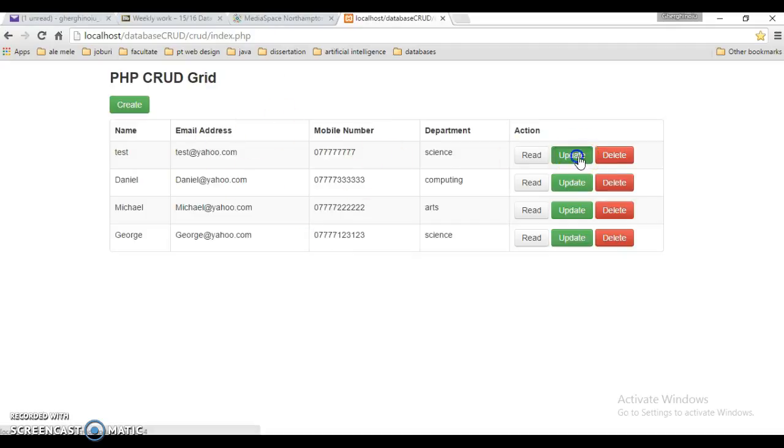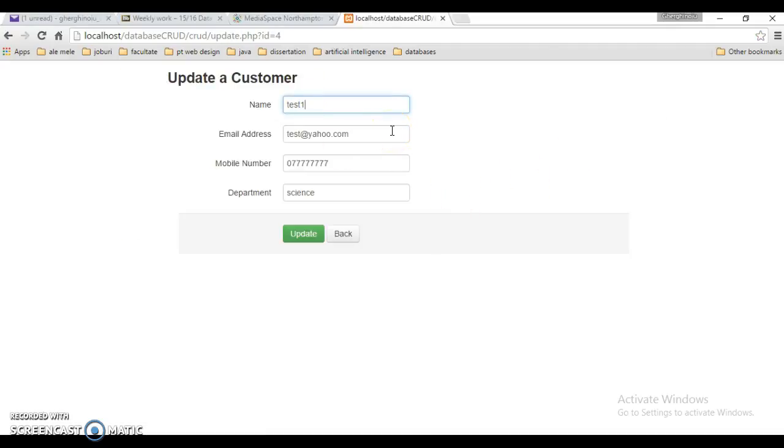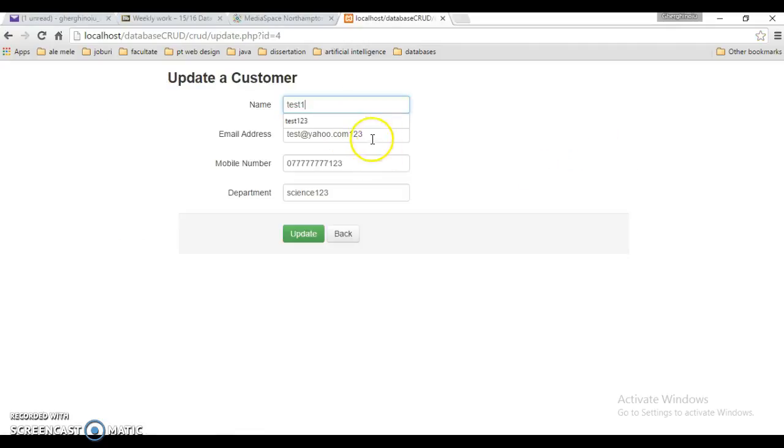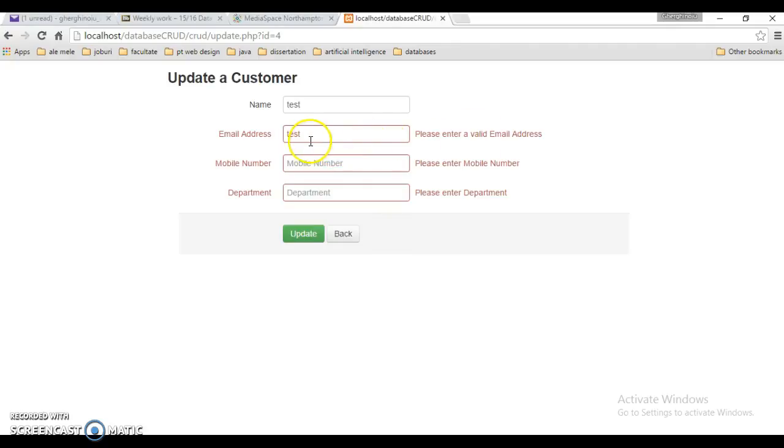Going back, we can update it, test 1, 2, 3, for example, and 1, 2, 3 here, and here, and here. Update, as we can see it's updated, or update it, put it back. As we can see, we have some error violation as well. So if there's nothing there, or an invalid email is put in the email address space, it's not gonna do anything.